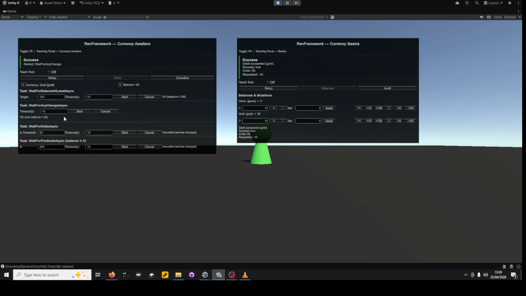Now wait for delta async. This one captures the starting balance first, then waits until the balance has changed by at least the threshold amount. So if I set delta to 50, it completes when the balance has moved by 50 or more from where it started. That works for gains or losses. So I will start it, then use the basics panel to move the balance enough to cross that threshold. Once the absolute delta is reached, the awaiter completes.